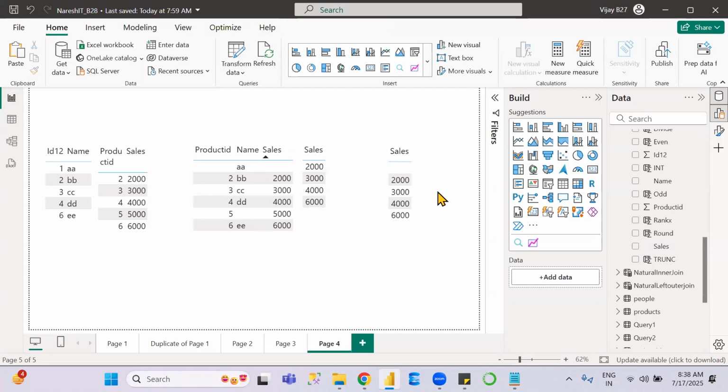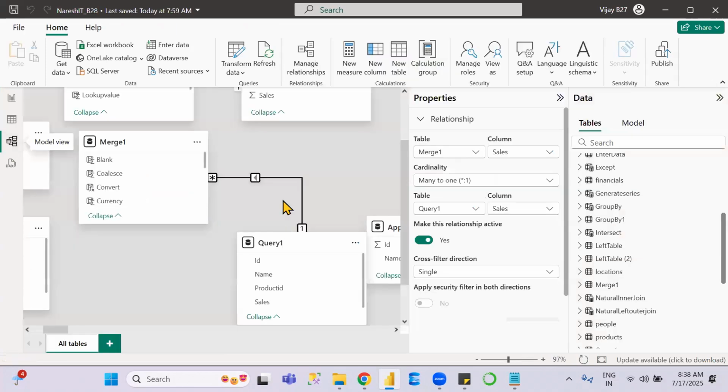Understand? I'm using any column from merge 1, any column from query 1. You can, if you use it in the visualization. How will the direction be there in model view? That means it will go from query 1 to merge 1. That is the direction, right?